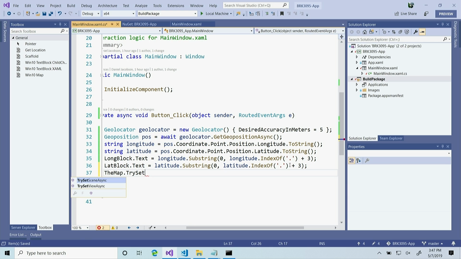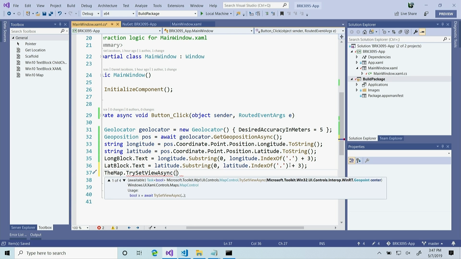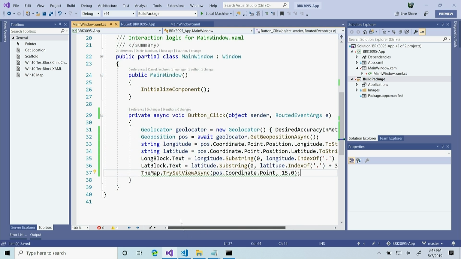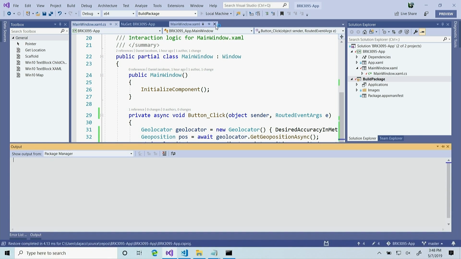map.TrySetViewAsync, and then this takes in a couple parameters. It takes in a Geopoint center, or you can overload to also zoom in, so I'm going to do that. And I already have this point. If you look above, I can do position.Coordinate.Point is my point, and then I'll zoom in at a level of 15. And again, this is an asynchronous method, so I'll await it. And now I'm running this.